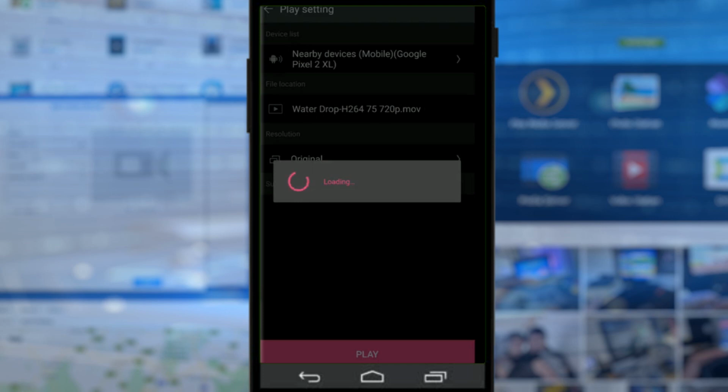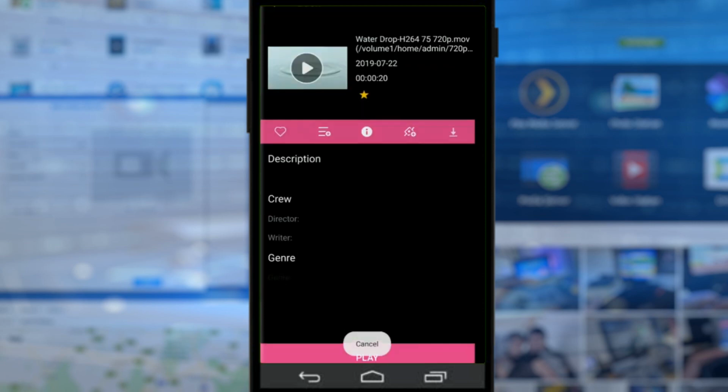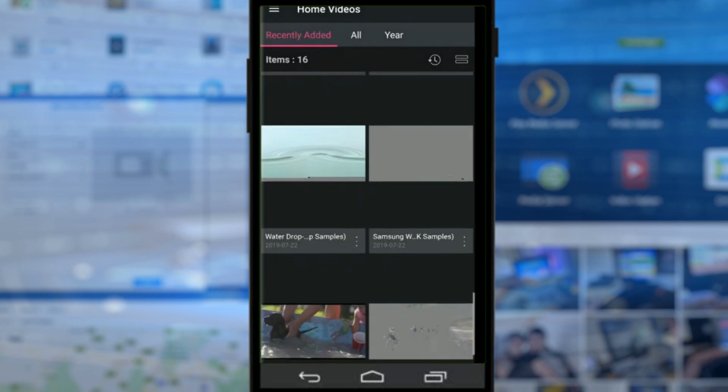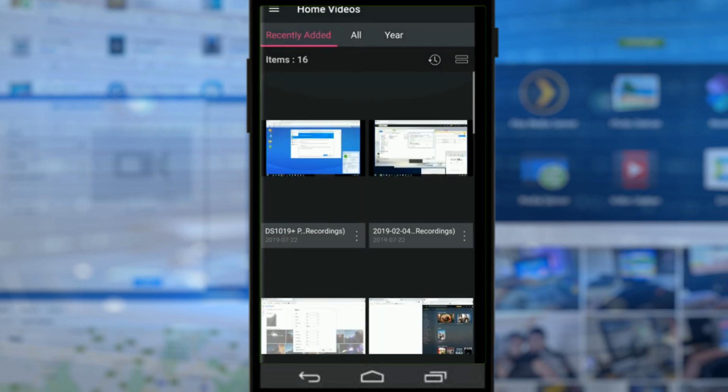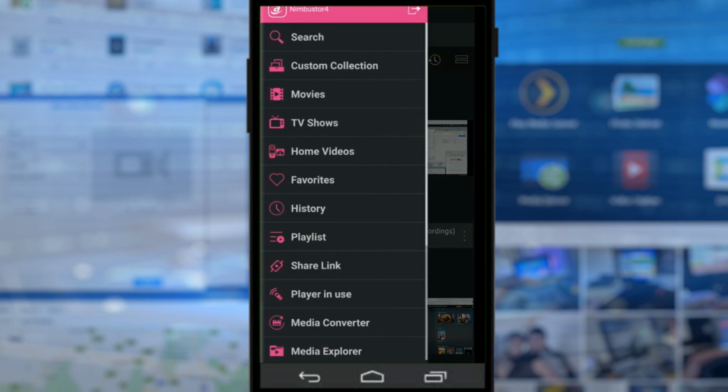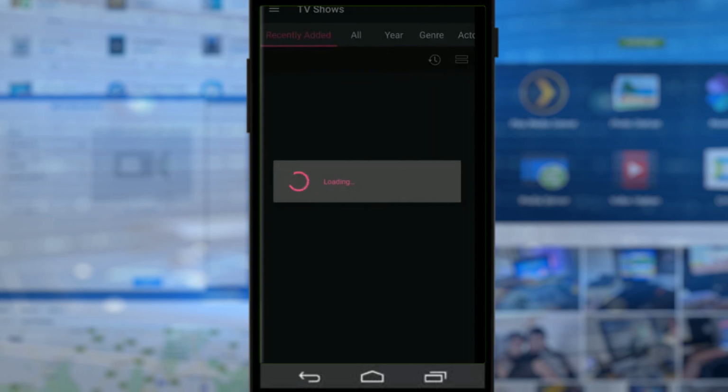I'm going to count to 5 and then I'm going to skip forward. 5, 4, 3, 2, 1. Okay, let's try another file. Just once again, in the spirit of fairness, let's go for a nice, straightforward media file. Go for the TV shows.